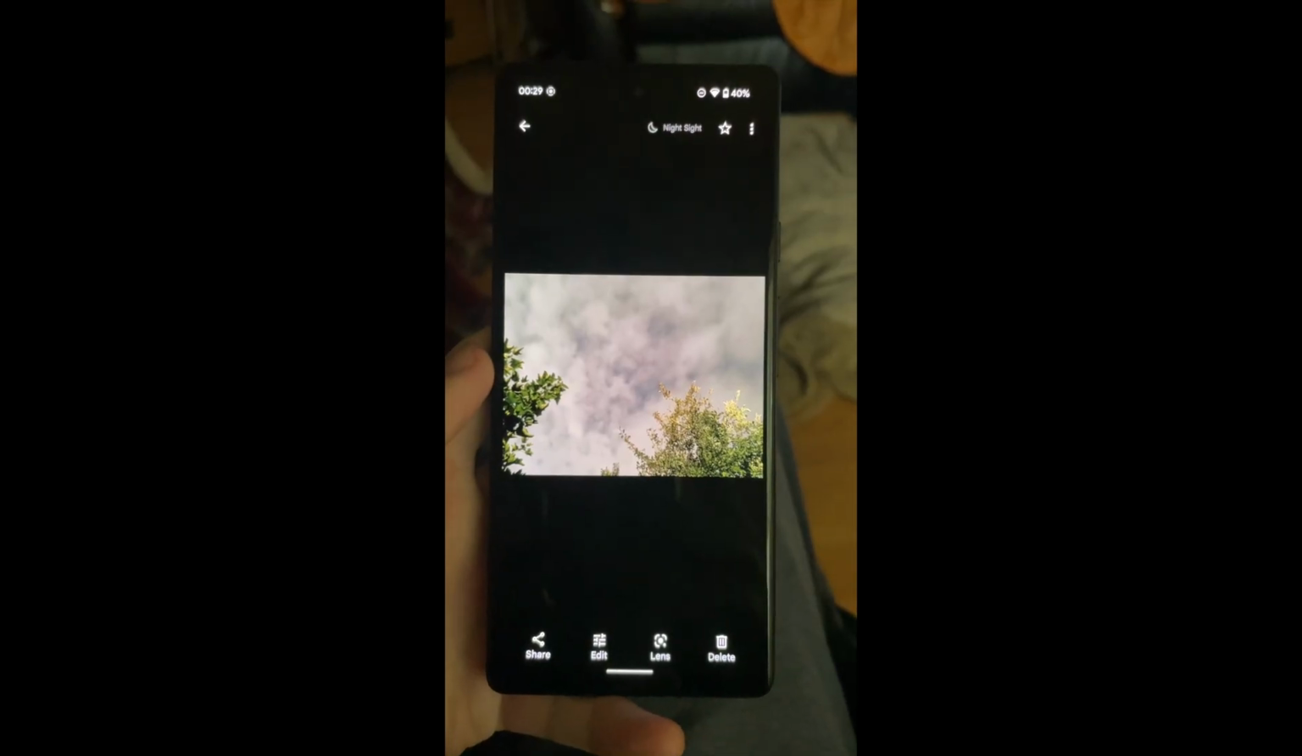Seems like for some reason it went into regular Night Sight, and there you go. So I'm assuming it's the light. You cannot have literally any light, and then when you're ready to go, you just click on the shutter button. You can see it's going to take I think like 5 minutes worth of shots, and let's take a look at the final result. All right, here's the final result.